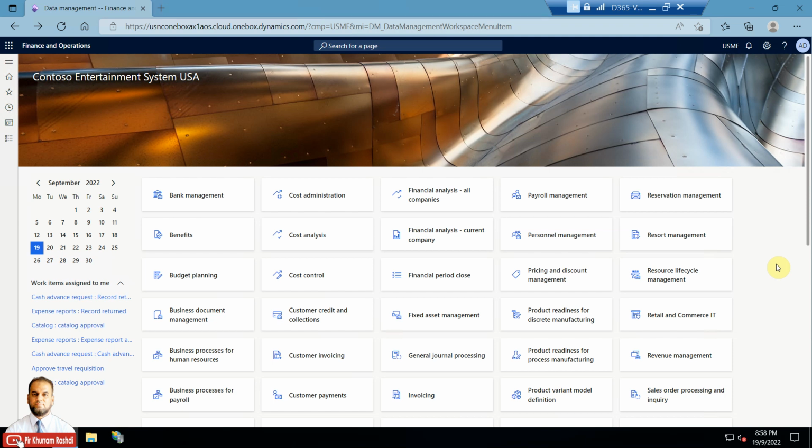Hello everyone. In today's session, we will cover one feature available in data management framework. Basically, data management framework or Excel add-in is used to migrate or transfer data. You can export the data or you can import the data using both the tools.